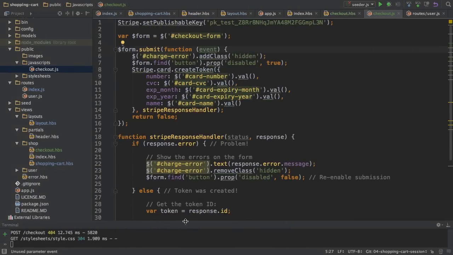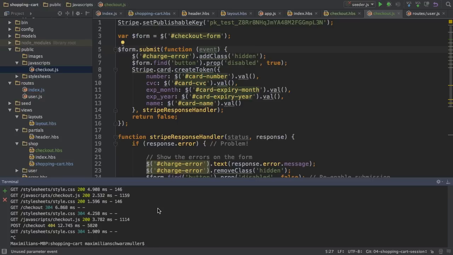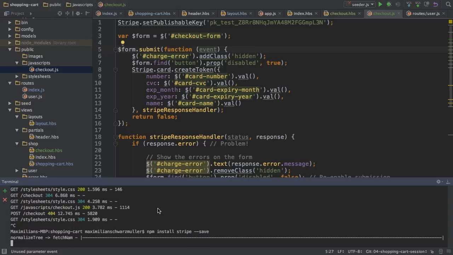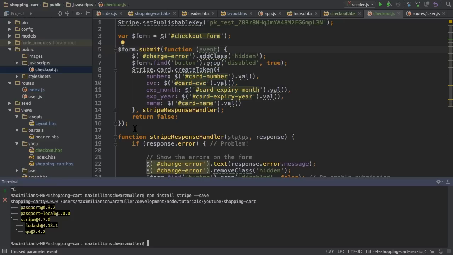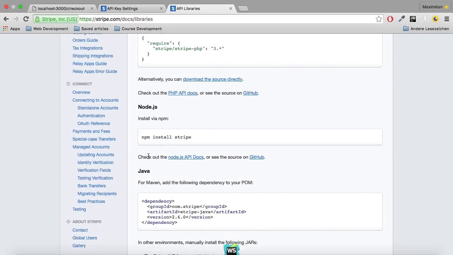So let's do this. I'll open up my console, skip out of my server here, and I will run npm install Stripe, though I will add the save flag here to also create an entry in the package.json file. With that, Stripe got installed, and I'm ready to use it. And in order to use it, we check out the Node.js API docs.